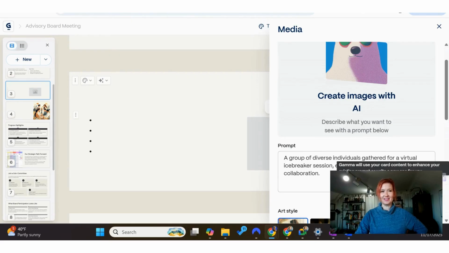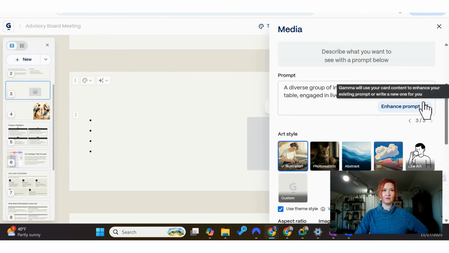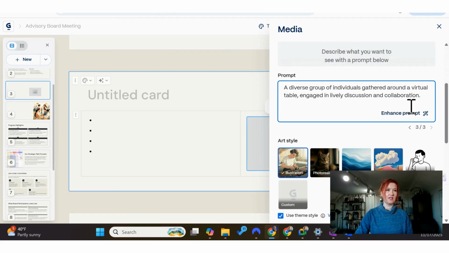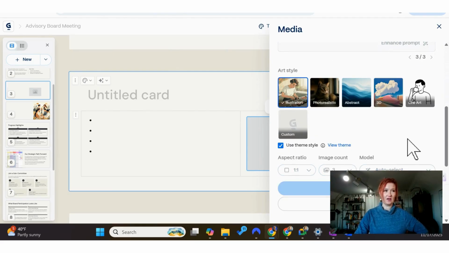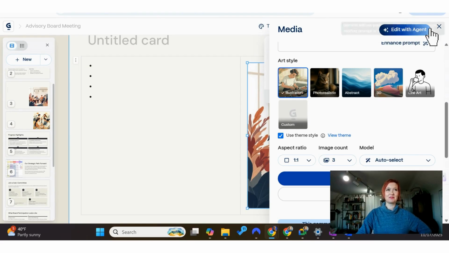So it tells you what it's doing. This is very normal. And do you see what it did? It changed it. It added diverse virtual table, lively discussion. And so I'm going to scroll down now, and I'm going to say auto generate. And it does use my credits. So the last time I did this, it took 6 credits. This is the free version, right? We always like to experiment with the free version before we start locking in a new tool.